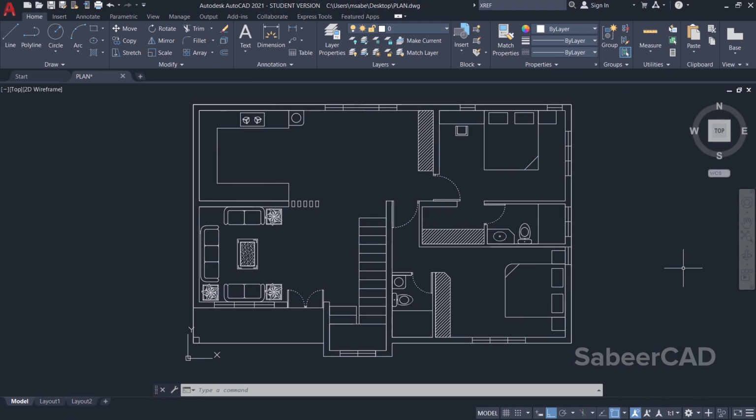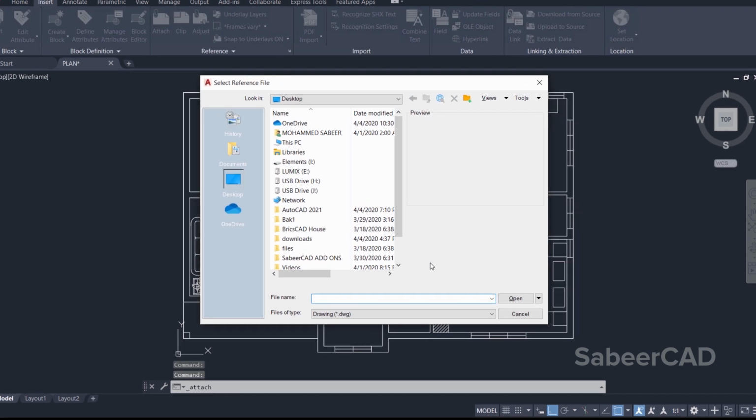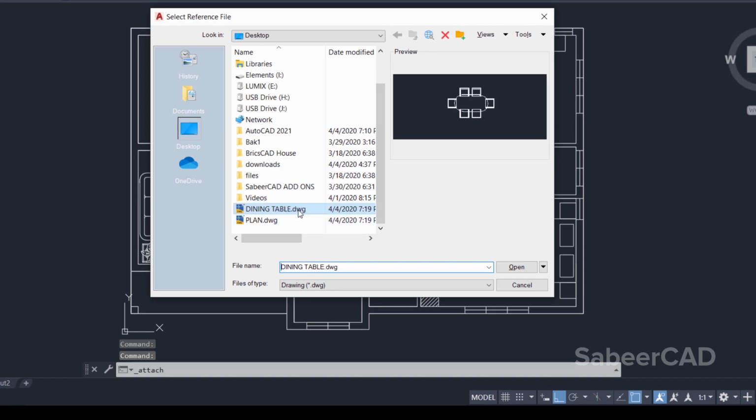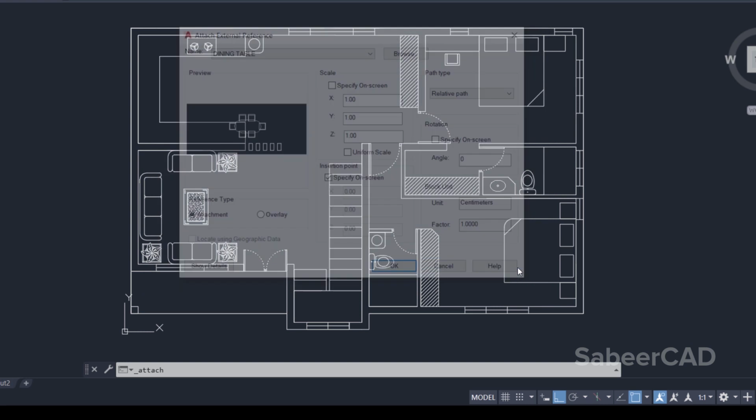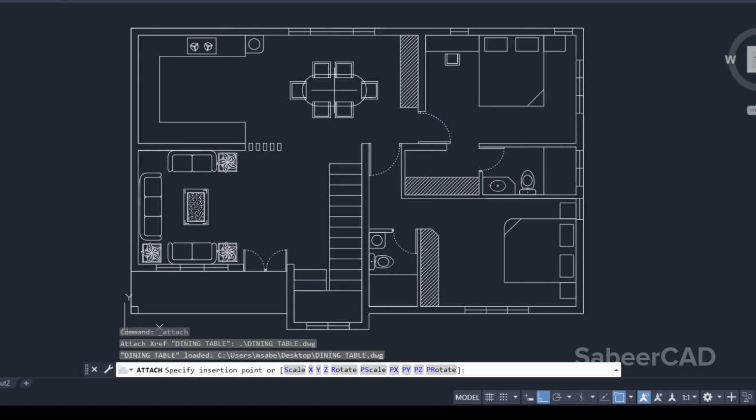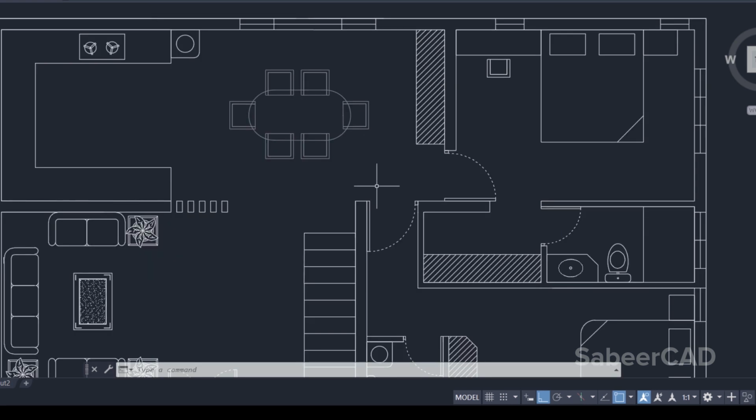In 2021, Autodesk has implemented the same feature in external references as well. I'll demonstrate it with an example. Let's consider this building plan, and I'm going to attach the drawing of a dining table into this area. So I'll click on Insert, Attach, and I'll select the dining table drawing, the DWG is selected here, and Open and OK. Now the dining table is inserted in this drawing as an external reference.